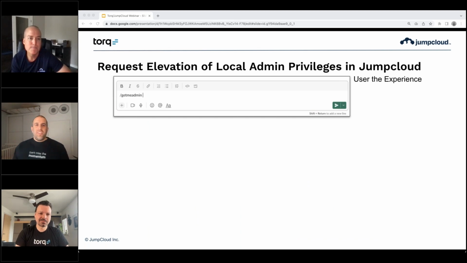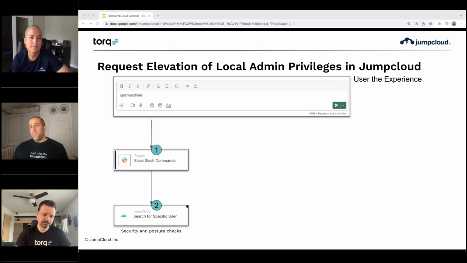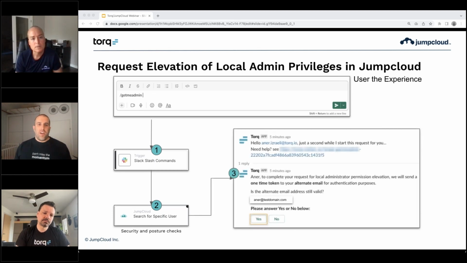Yeah, thanks, Derek. So this is actually how the workflow goes. The employee gets to Slack and enrolls in the process simply by running a Slack /command. The event is then received on Torq's end by the Slack /command trigger. And we're enriching the workflow context with the requester info by invoking the JumpCloud API through the search for specific user step. In parallel, but not rendered here, a few security and posture checks are running to make sure the request is legit. If the checks are passed, a welcome message is sent, and a trailing message saying that a one-time token will be sent to the employee's alternate email address.